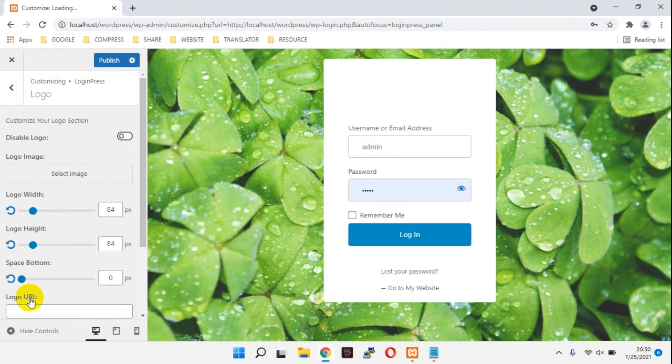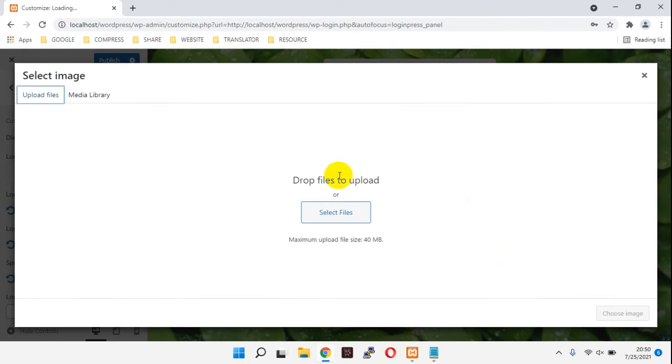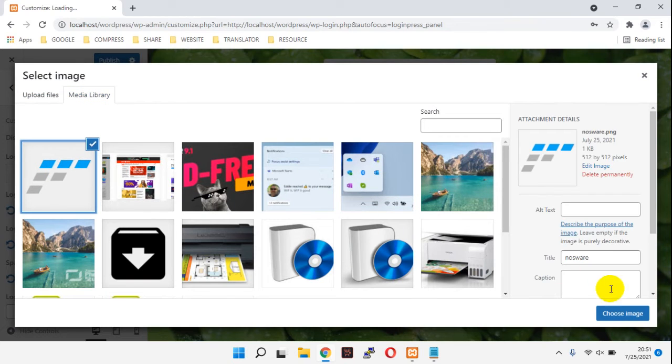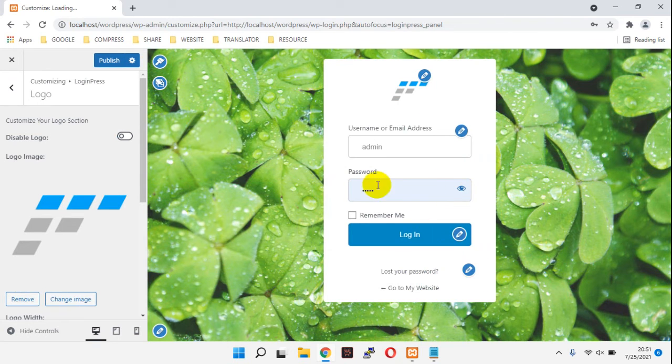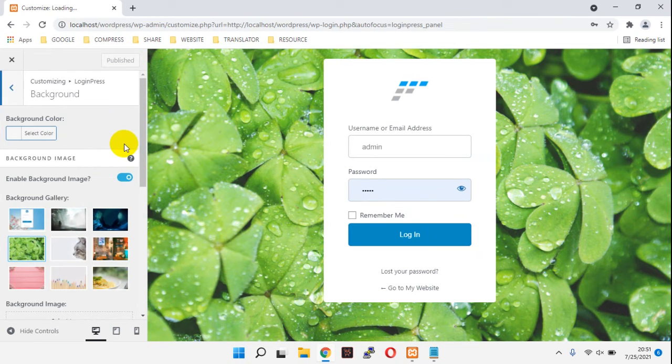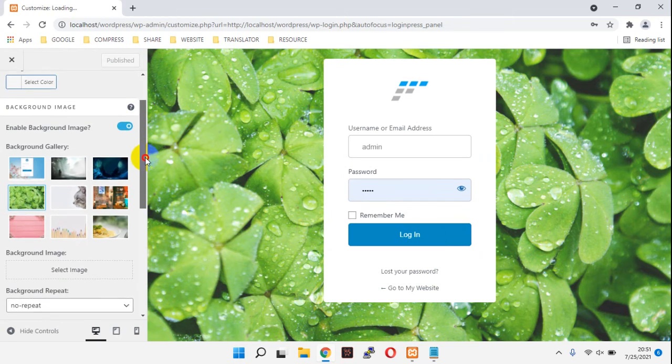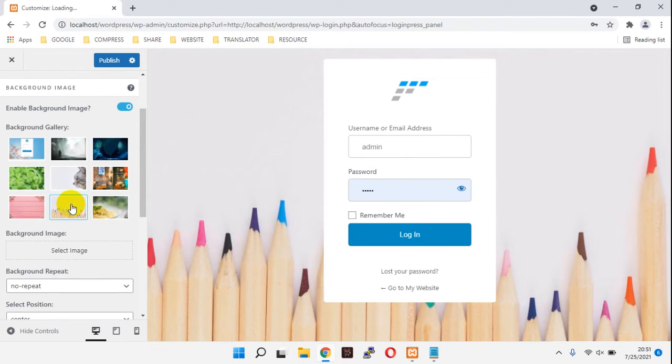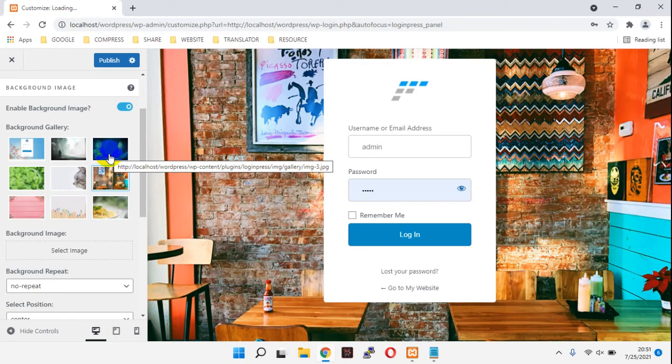For example, the default looks like this. You can select your logo, you can upload. After you upload the file, you can just select it like this, and then you can publish. You can also make a background in here. You can select the background provided by the plugin, or you can also select your own background with your image itself. Then you can click Publish after all is done.